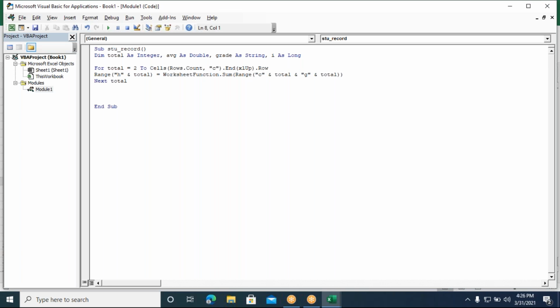Same thing we have to do for the average also. For average is equal to, again from the second row, as the first row is already filled with the title. So cells rows dot count, again the C column and Excel row.